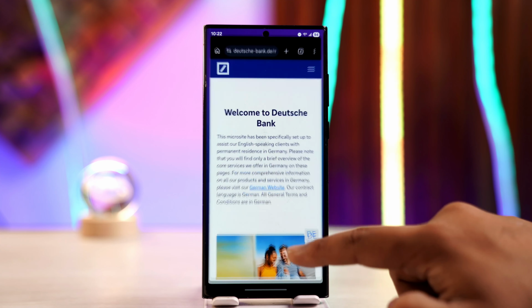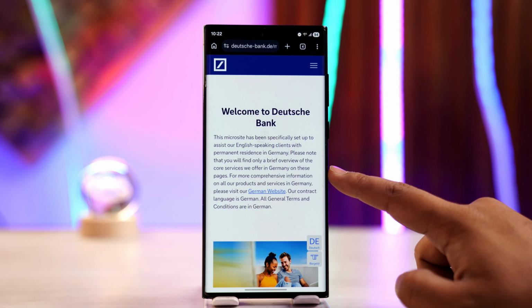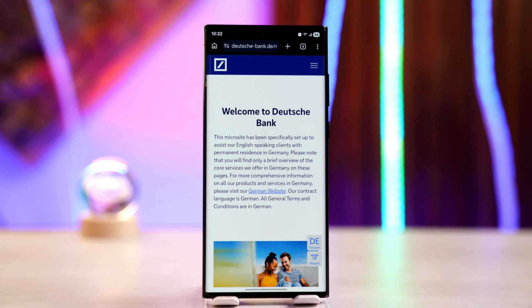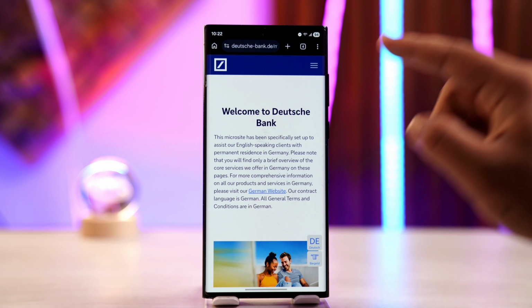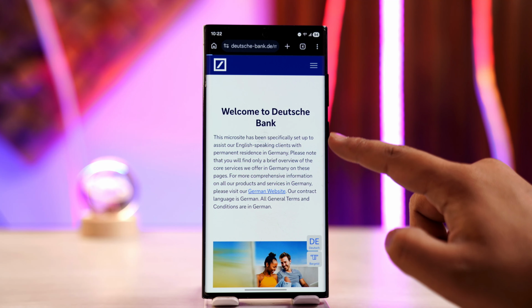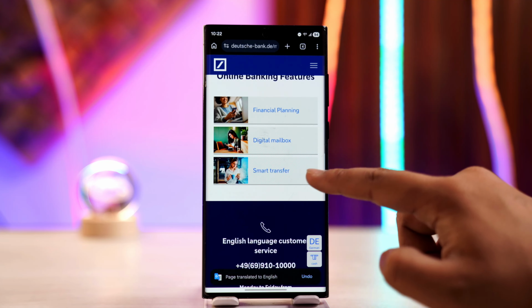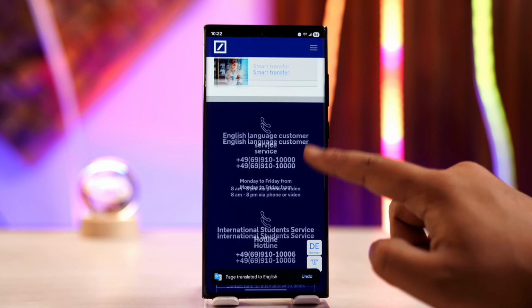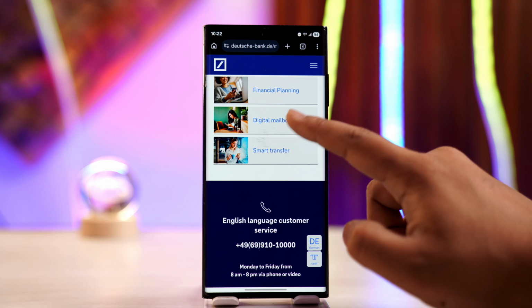So to register for mobile or online banking, go to their website, which is deutsche-bank.de. I'll make sure to drop a direct link in the description box below. Then you can just tap on the three lines icon from the top right, then go to online and mobile banking. Now here you can see financial planning, digital mailbox, or whichever online banking that you're trying to make.